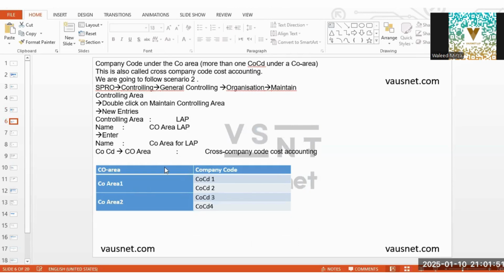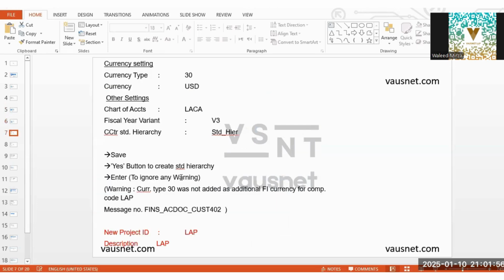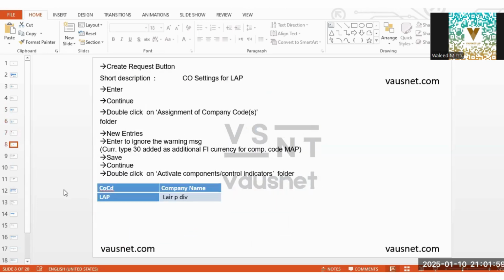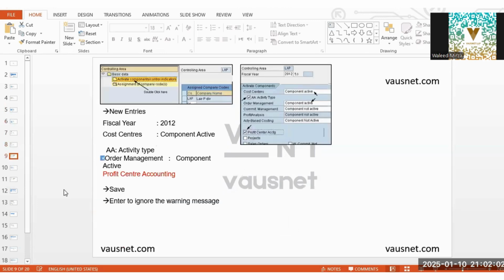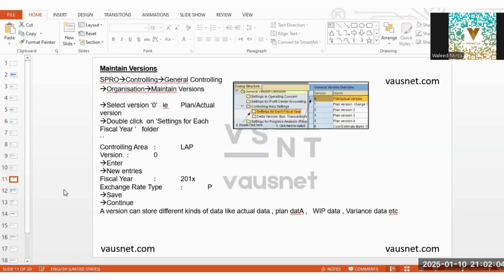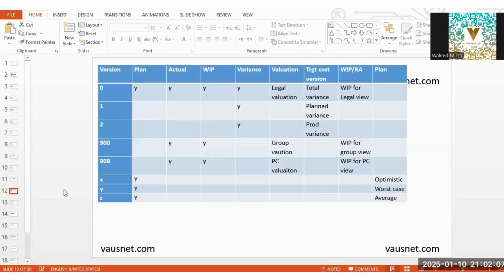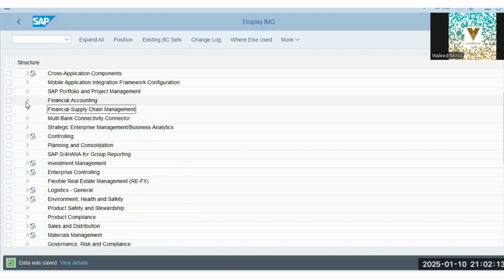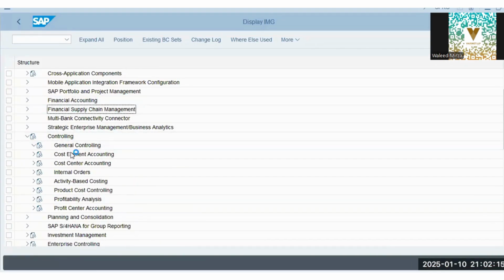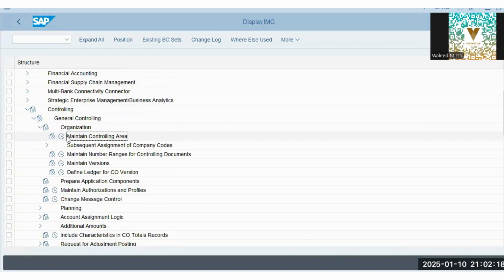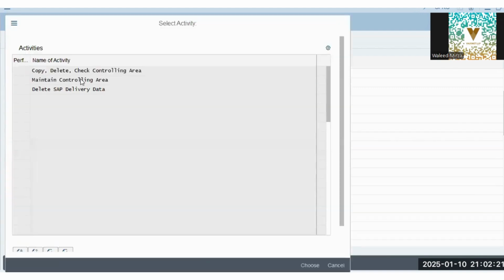Next part is controlling area settings. We'll just see that. Okay, currency settings, we've already seen this, and we've already seen this as well. We'll just see the controlling area settings, which is quite easy and self-explanatory. And then we have version controls. Yes, version is very important. Next part is controlling, general controlling, organization, maintain controlling area.